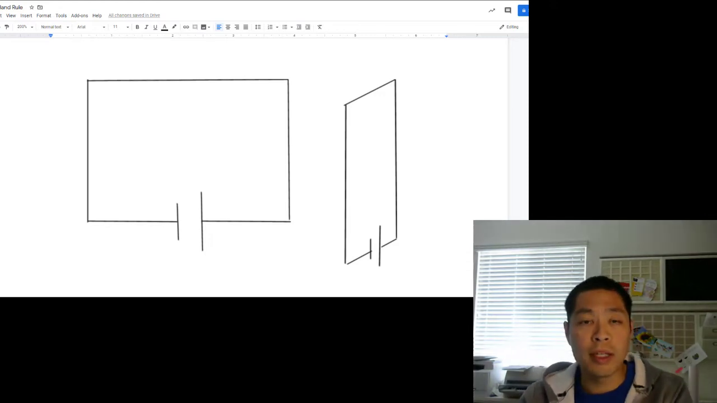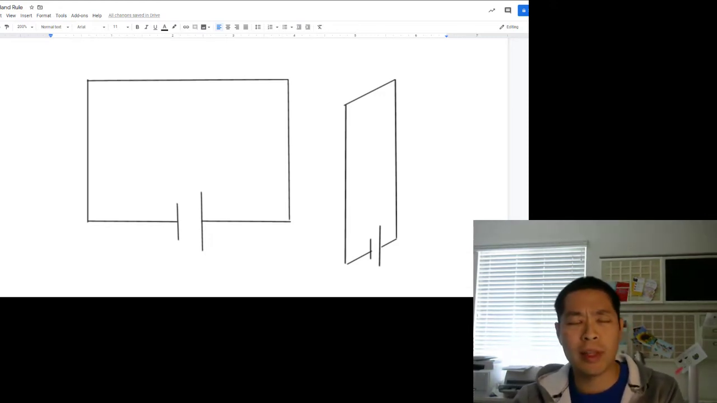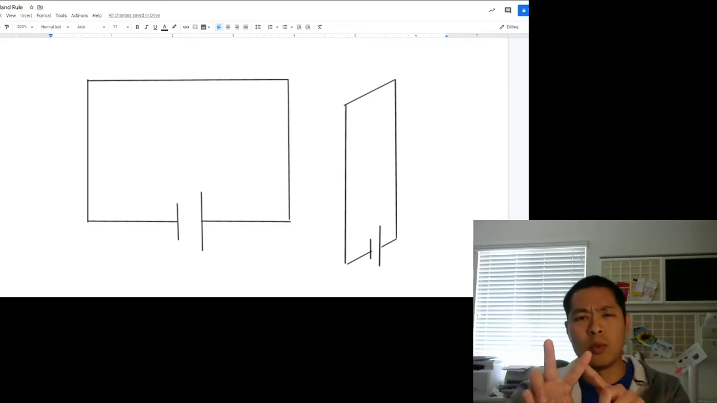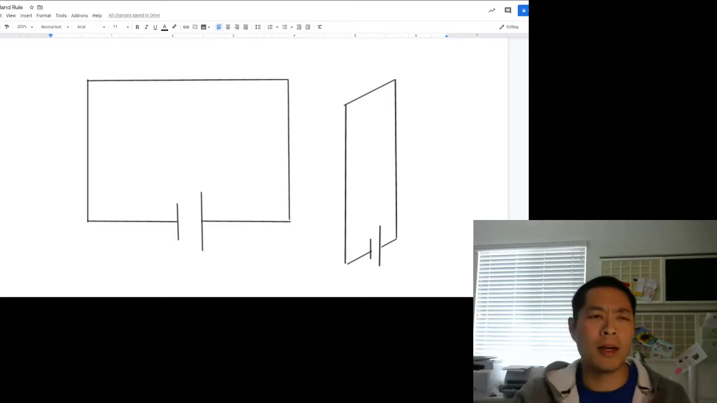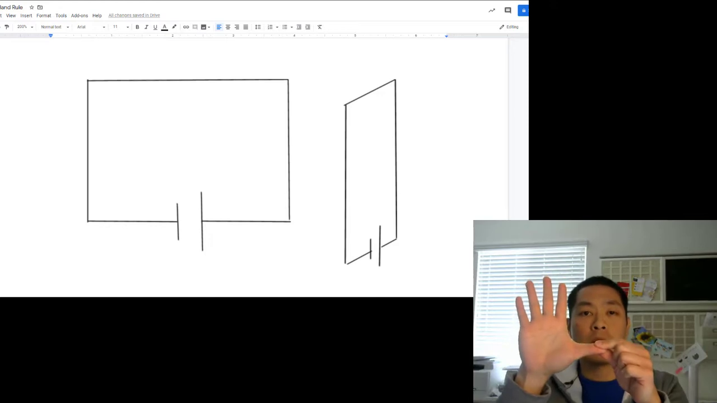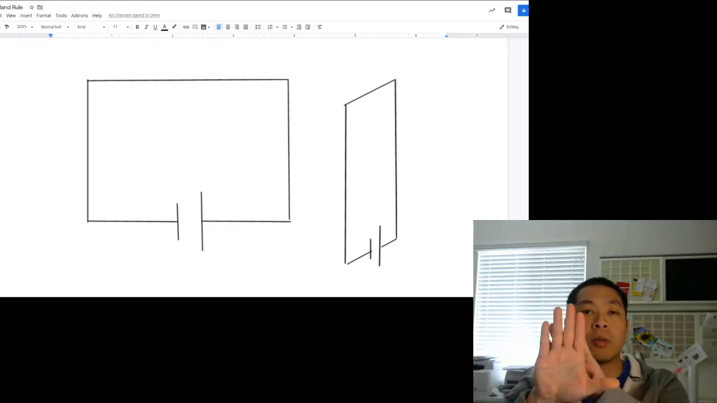If you do Google it, you might see other right-hand rules where they have three different fingers. The thumb is going to be like a field, I think the current is this one, and then this would be like the force. We'll get to it later. But today we're going to do the more simple one, where your thumb is going to be the current, and your fingers are going to be the magnetic field.